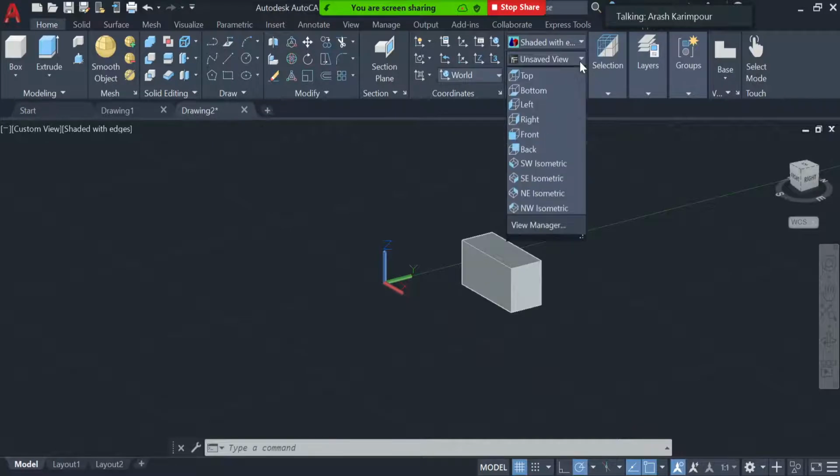So if I click on that, you will see it gives you a couple of options that tell you which direction you actually want to look at your object. Most of the time we are using this isometric view if we want to look at it. So if I look at this SE isometric, this is probably the one that we are familiar with, and I believe this is the one that is actually used right now.